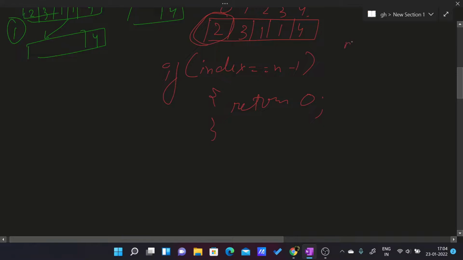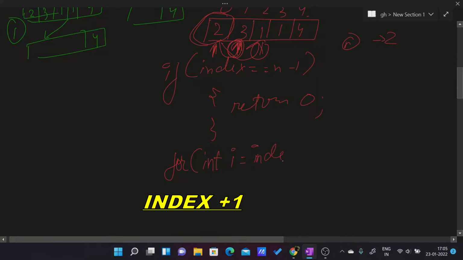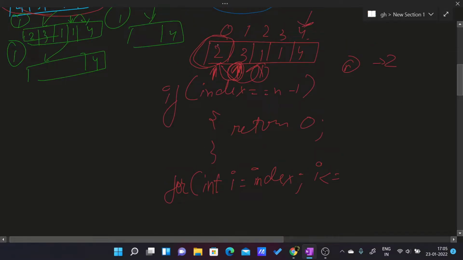Then for each position, at each index, I have a choice. Suppose at index 0 I have value 2, so I can either jump one step and go here, or jump two steps and go here. For that I will use a for loop, and that for loop will start from the position I am at plus 1. I can go for a jump here and then here. So i is less than or equal to index plus arr of index. If I am at index 0, I can jump up to 0 plus 2, right?